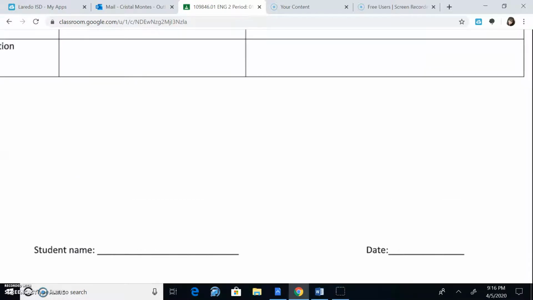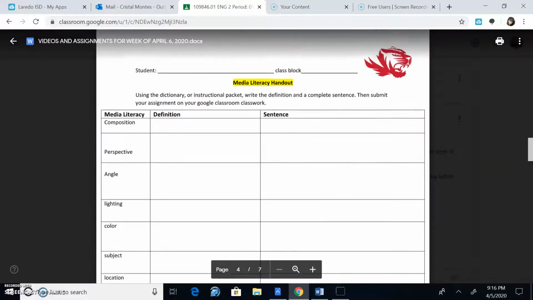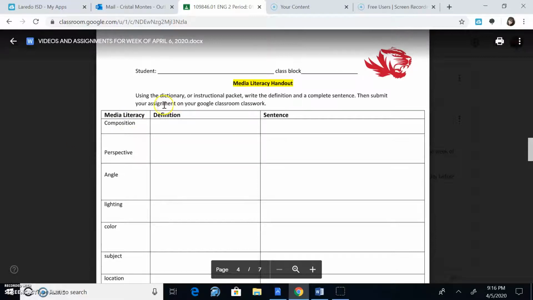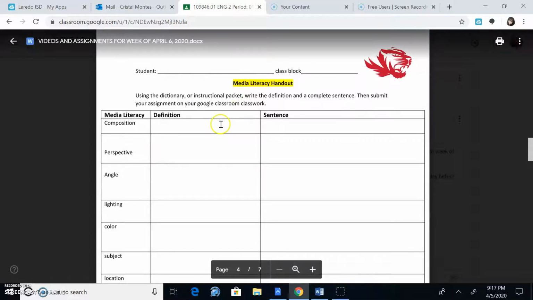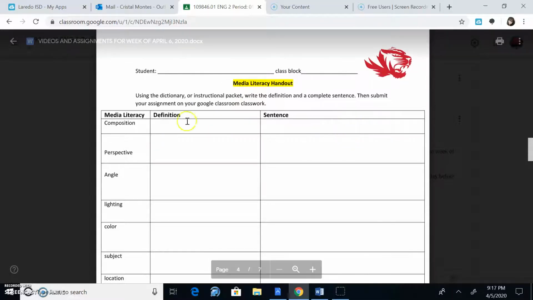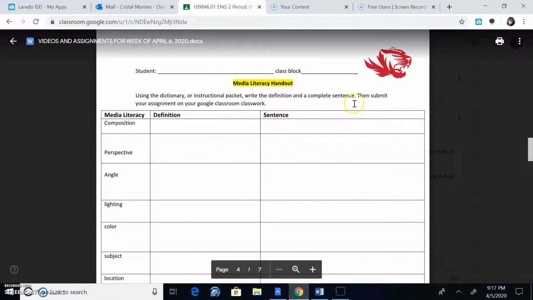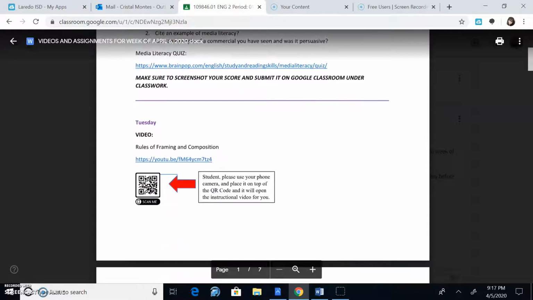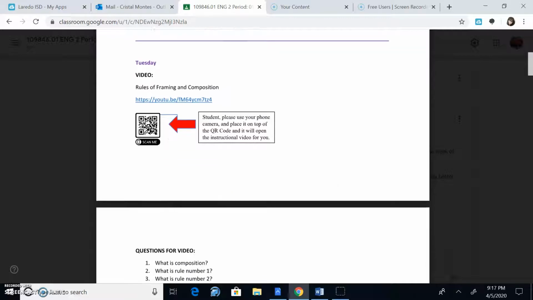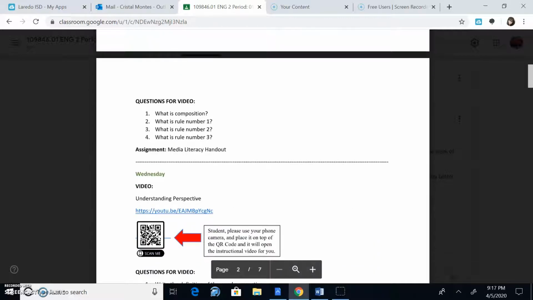Okay, so for Tuesday, here is the assignment. You're going to use your dictionary, the instructional packet, or the video that I previously did for you. You're going to give me the definition and write a sentence with each one. So this is the media literacy handout and this is for Tuesday. So let's go back up here. Okay, so for Tuesday, you're watching the video, answering these questions, and working on the handout that I just showed you.